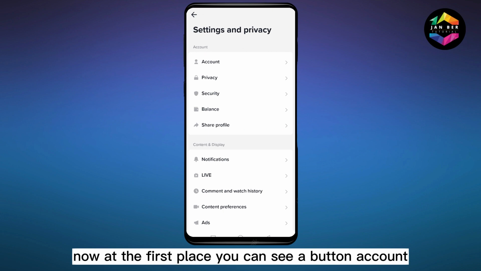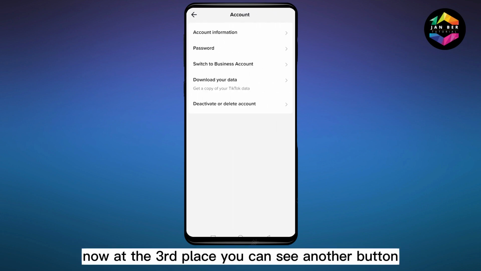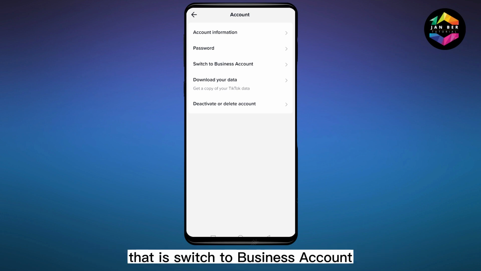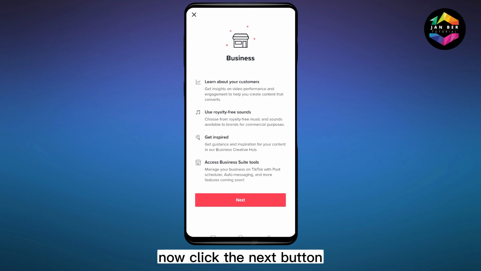Now at the first place you can see a button, account. Click on this button. Now at the third place you can see another button that is switch to business account. Click on this button. Now click the next button.